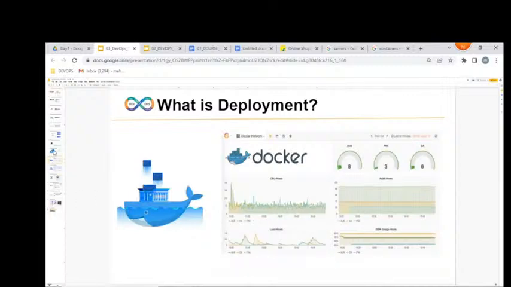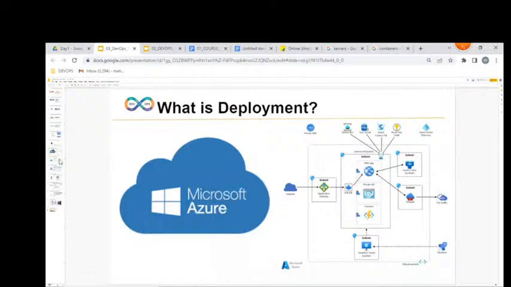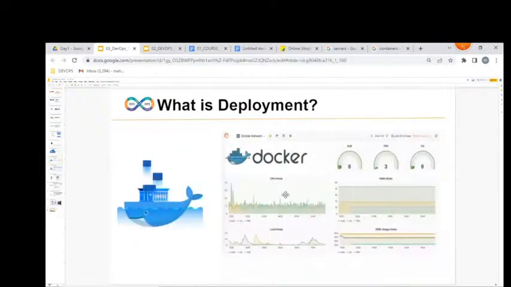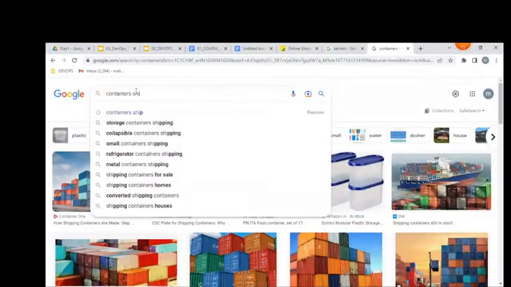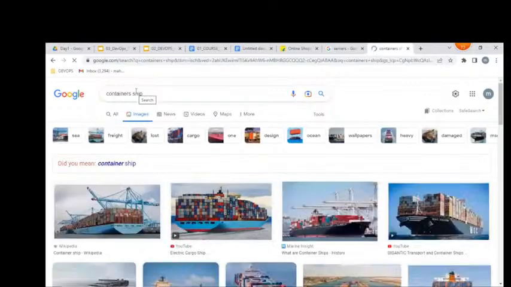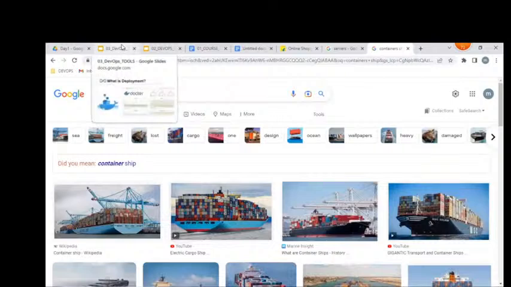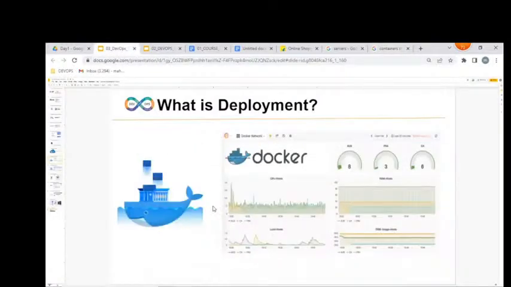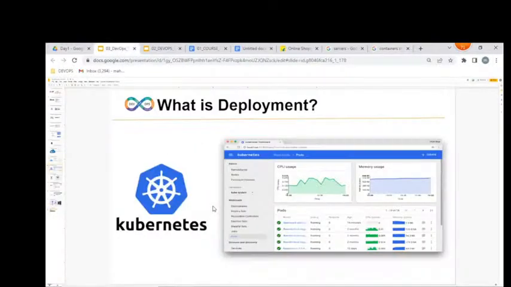Not only deploying our applications on Azure servers, we can deploy our applications on Docker containers also. But who can manage these Docker containers? A ship manages shipping containers. The same way, my Docker containers can be managed by Kubernetes. We're going to be learning Docker and Kubernetes. The same we are going to be implementing in Azure also, please. AKS, Azure Kubernetes Service. We're going to be learning that.